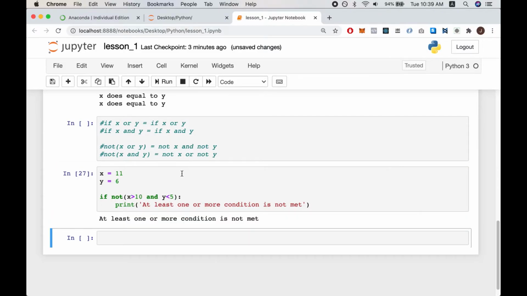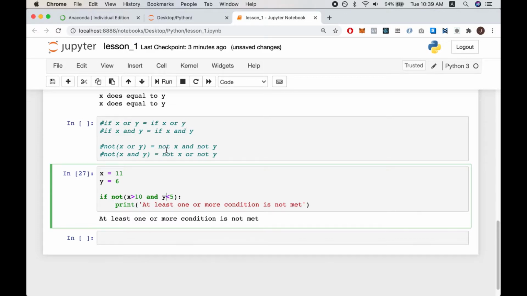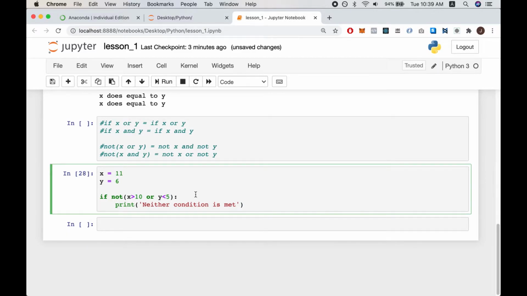So basically what I'm trying to say after that very complex explanation is anytime you want to set this condition to be at least one or more, you will use this, not x or not y. And if you want neither condition, then you would use or. Basically, if you want both conditions to not be met and only for that to run, then you have to do this or this.